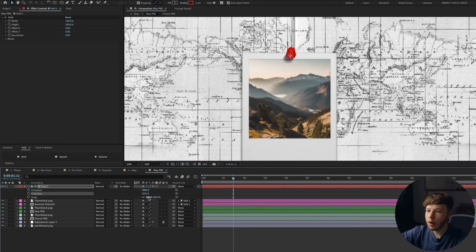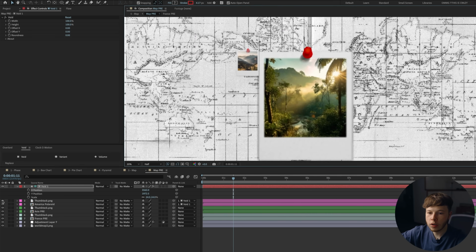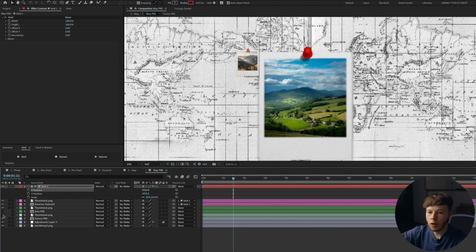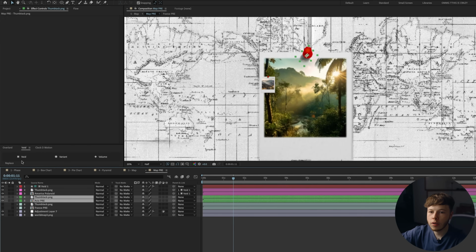So let's take this America one, scale it down a little bit, and then we are gonna move it out left to be where America is, which is currently hidden by all of these, and we can do the same with the Asia and the France.